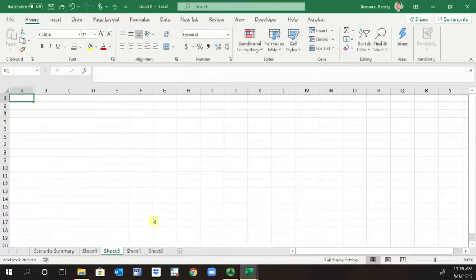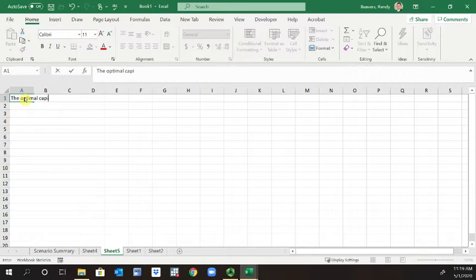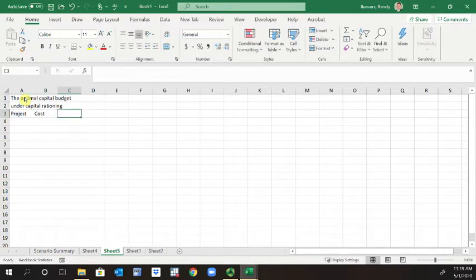Now let's suppose we do have capital rationing. So this will be the optimal capital budget under capital rationing. We're going to have project, cost, NPV, and then a helper column called include. So we'll have A through M. So there will be a little bit of typing here.